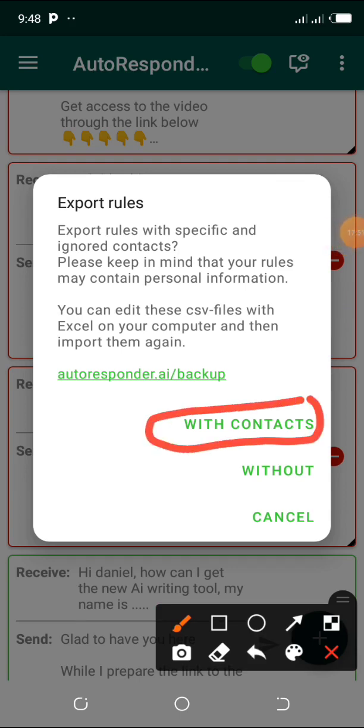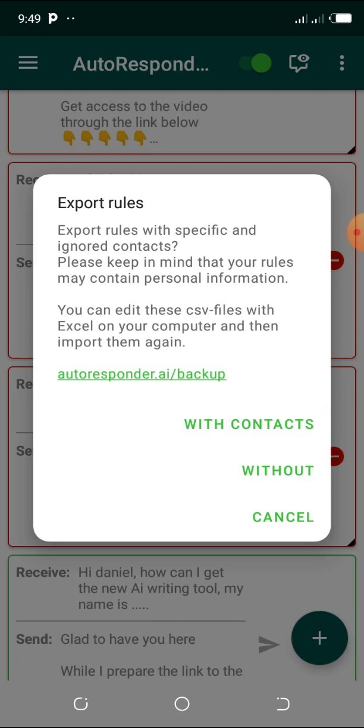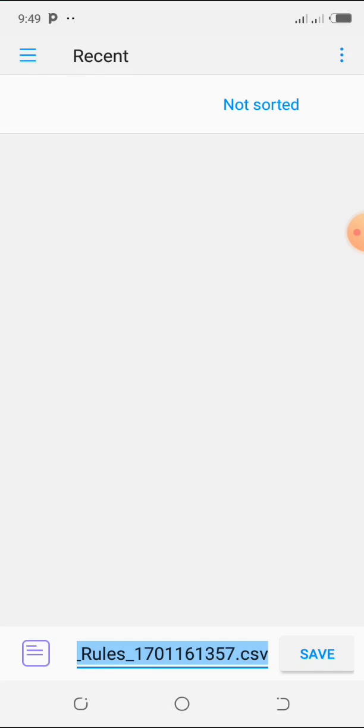That means under that specific contact where I actually showed you, if you have used the specific contact, maybe you have put the plus star, you need to select this "with contact" so that you back up with the contact. But if you did not use the specific contact or ignored contact feature, you can just use this "without". But because we have used the specific contact, just click this "with contact".